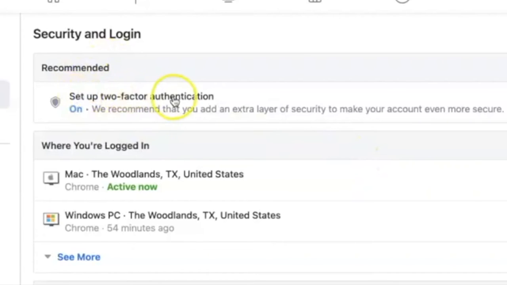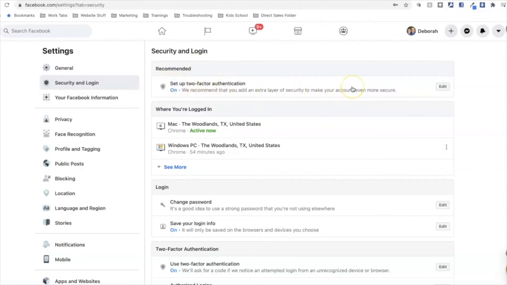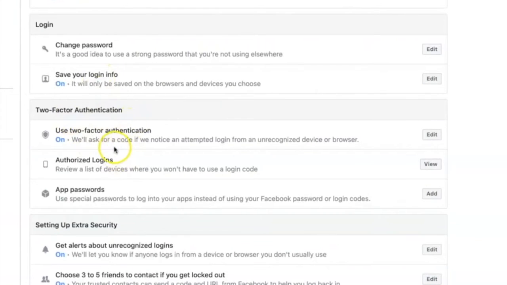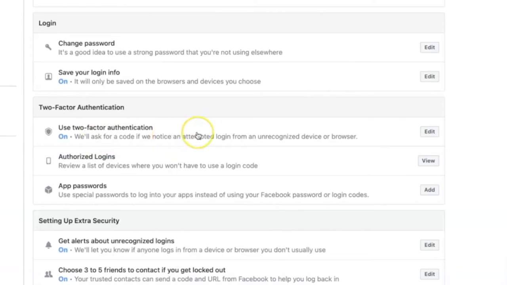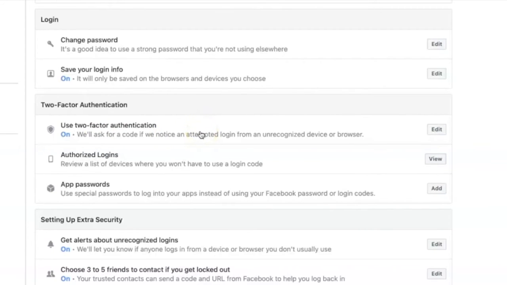You'll want to set up two-factor authentication. Go ahead and turn this on. This gives an extra layer of security when it comes to logging into your account. And this is where we're going to set this up and turn it on, and it will ask you for a code. You'll be prompted to give a code when you log into Facebook, and that code can be sent to you either via email or by text message, but it is a great way to know if someone is trying to access your account without your authorization.